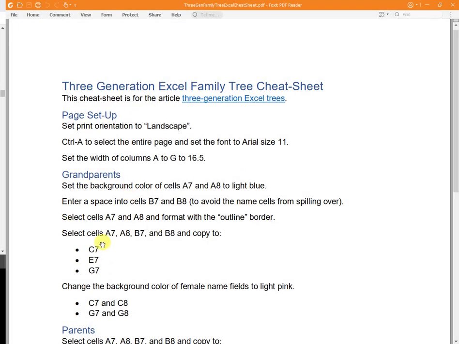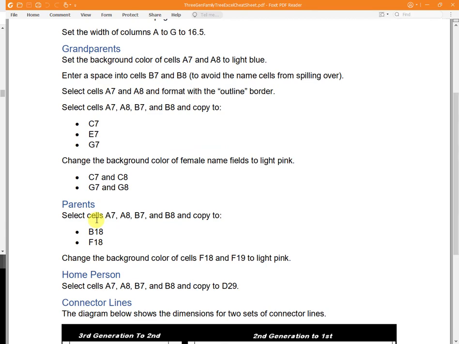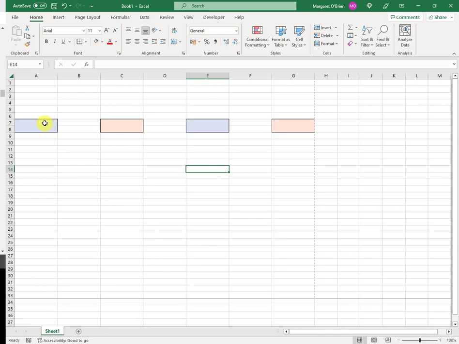Don't scribble down the cell numbers. You can either use the article or the 1-page cheat sheet where I've got all the details here. So working with that cheat sheet, it's giving the instructions for the parents, and that is to copy the 4 cells of the first grandparent to these 2 cells, B18 and F18. So let's just go ahead and do that.